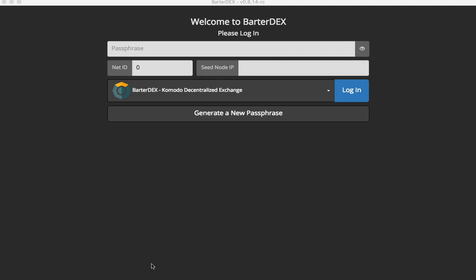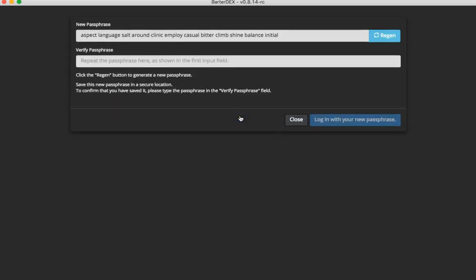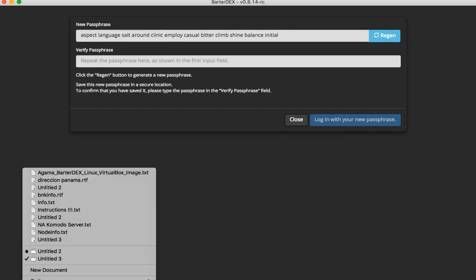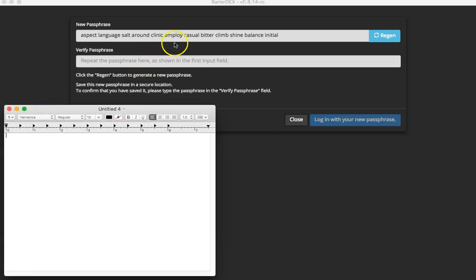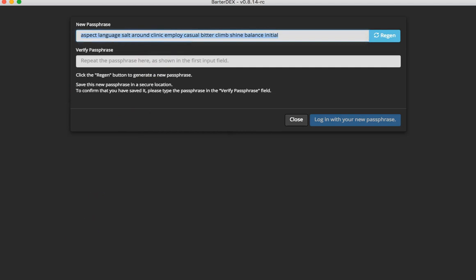So this video will be a step by step on most of the basic functions of the trading app so you can start trading on the BarterDEX. If it's your first time logging into the BarterDEX, the first thing you want to do is generate a passphrase. I am going to use a text file to save the passphrase, but you can use whichever method you would like. This is a seed, so you should treat it as any other seed that will generate your private keys, right? So you want to be secure.